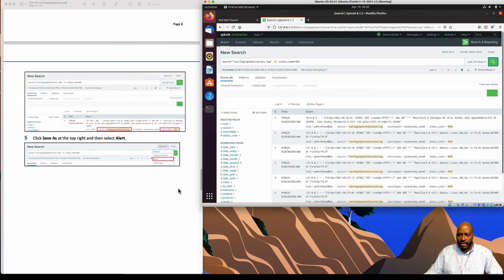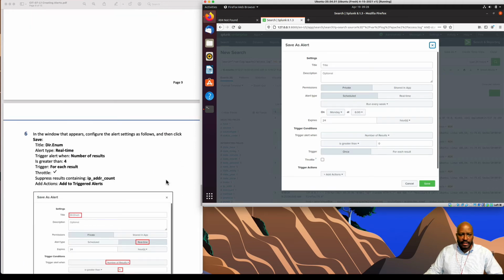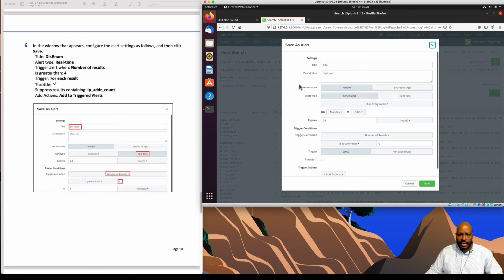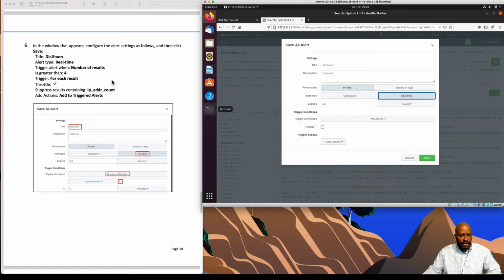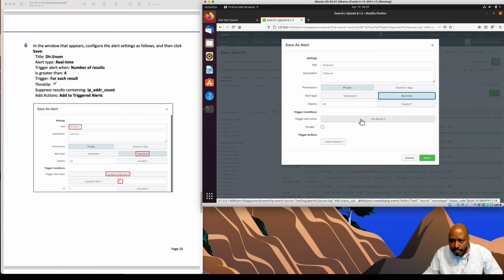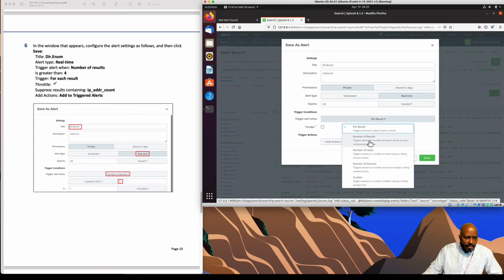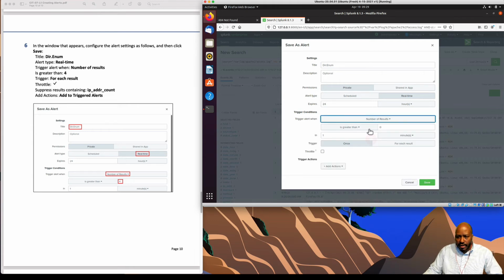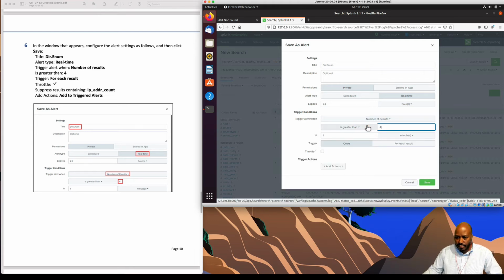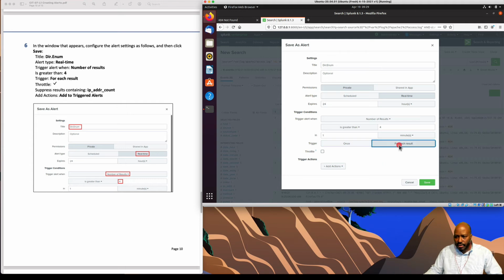So now we want to create an alert. So I go to save as, and I create an alert, and then I get this dialog box, and we have to set up some parameters here. First and foremost, let's just call it a directory enumerator, or DNUM. The alert type is real time. Trigger alert. Number of results over here is greater than 4. So that looks good. Trigger each alert for each result, and the throttle.